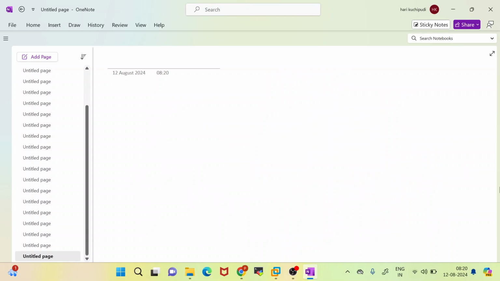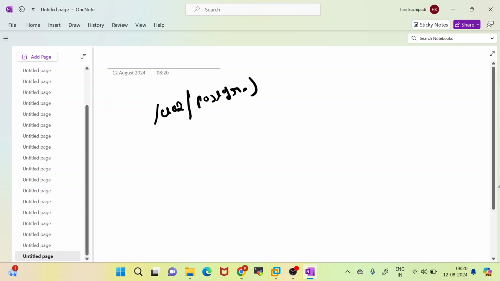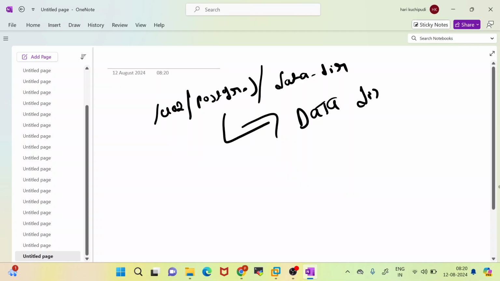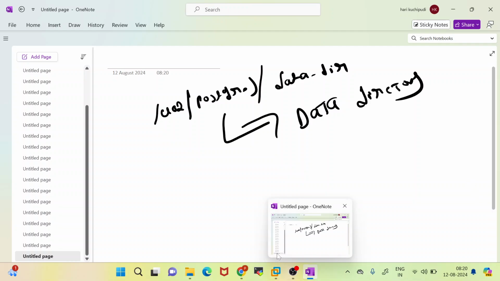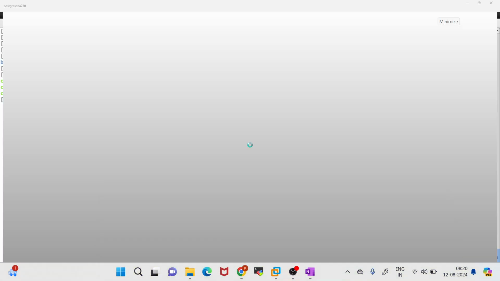Now let's see. The first step is to create the necessary data directory. What is the location where you want to have the data directory? /u02/postgres/data_dir. This is the location where I want to have my configuration files. This directory we call the data directory. Now let's create the data directory.